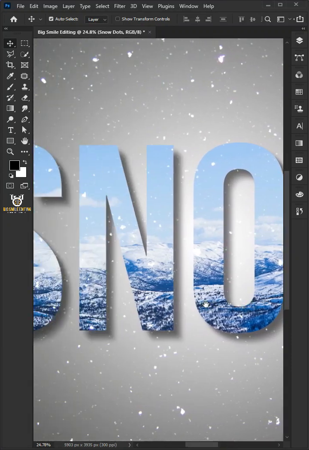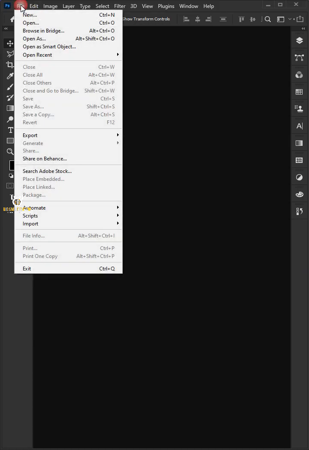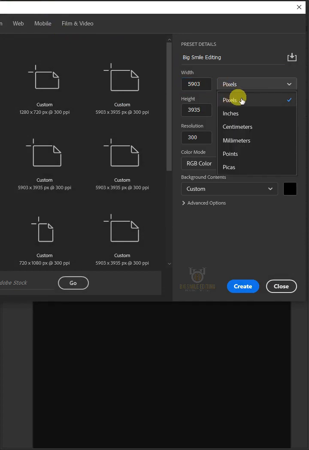Today I'm going to show you how to put an image inside of text in Photoshop. The first step is go to File and create a new document. Make the width 5,903 pixels.